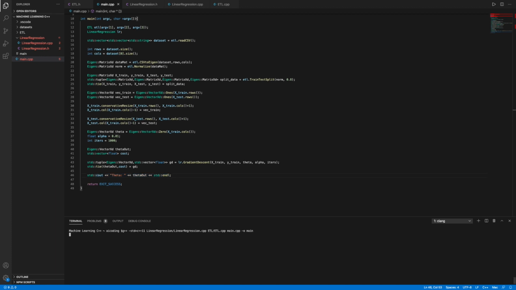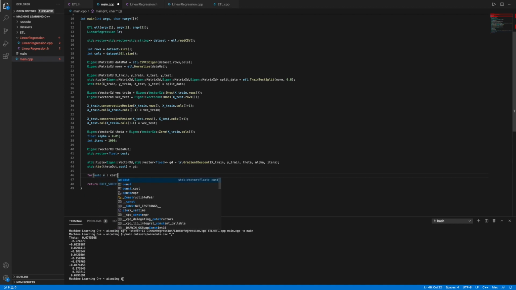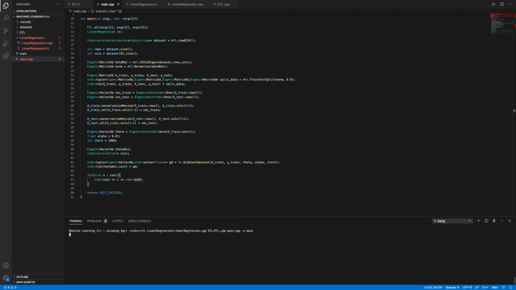So you can see here, this would be our coefficients for each of our variables, so for each of our features. And now we're just going to print out our cost function, or our cost vector. And you can see how it is decreasing. We're going to plot this later on.